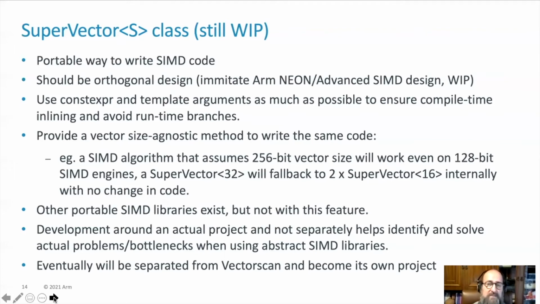As a longer term, we plan to separate this from Vectorscan into its own project. The reasoning for developing this around Hyperscan is that it gives us the benefit of finding and solving actual problems, real-time problems with and bottlenecks around a real project.